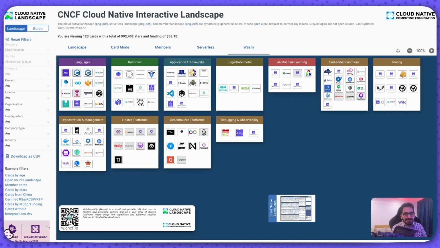So we already know that the CNCF landscape is massive, and we enjoy navigating through it. I have given a couple of talks on how to navigate the CNCF landscape the proper way. But now if you go to landscape.cncf.io/wasm, you will be able to see everything with respect to WebAssembly.